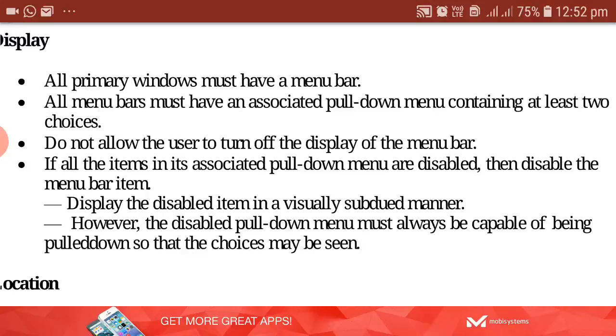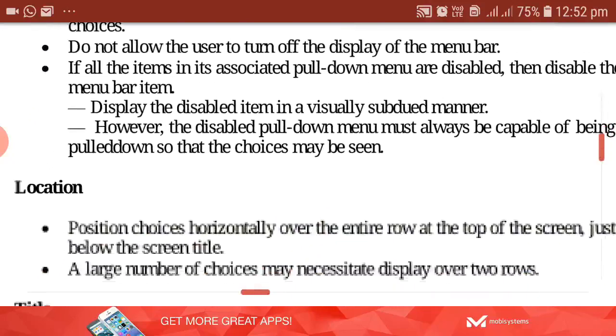So that particular choice is enabled for that particular application or not. If it is enabled, the regular color will be there for the choice. If any of the choices is disabled for that particular application, you have to dim the color of that particular choice, or else you have to gray out the color of that particular choice which is disabled for that application.